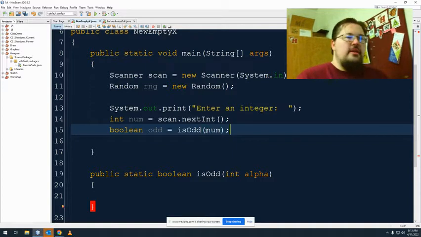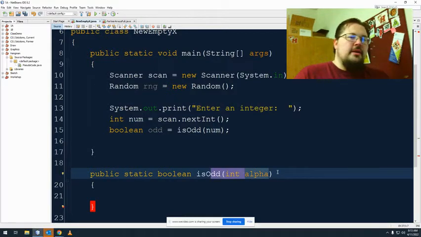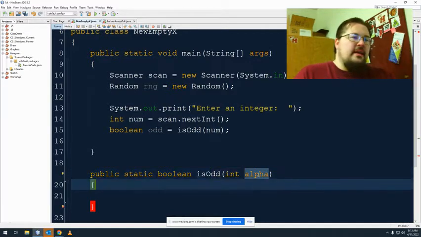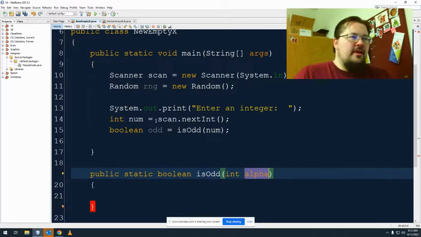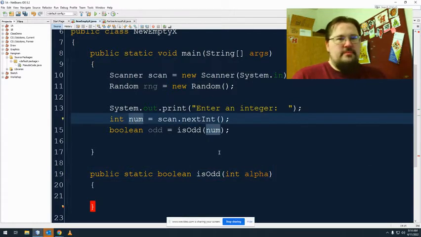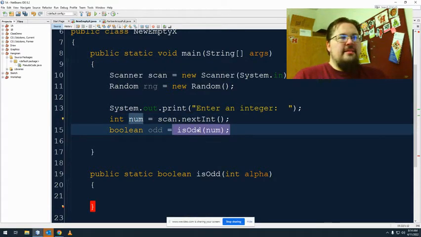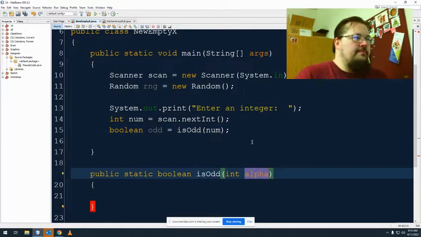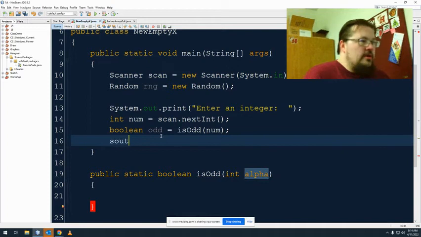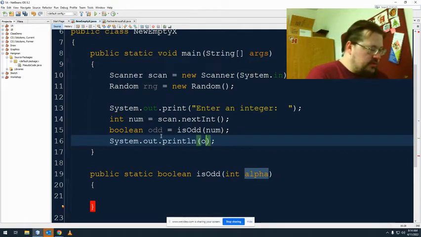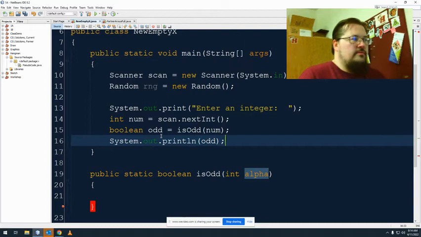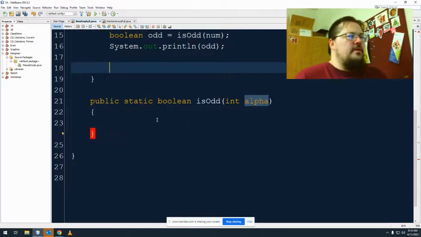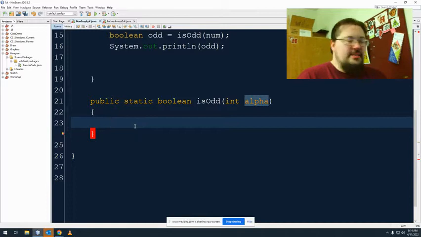Okay? Once again, your names do not have to match between methods, because when your information is sent, down here I'm going to refer to it as alpha. Up here it could be Bob, X, T, whatever variable I want to name it. But once I send it in the method call, it becomes alpha down here. Okay? And then just to be nice, we will print whatever happens.